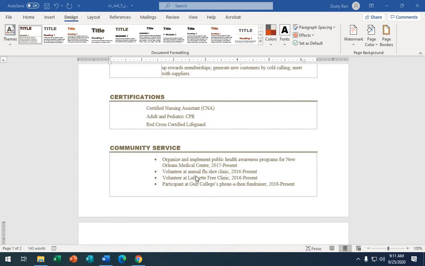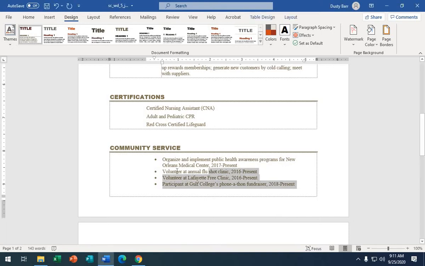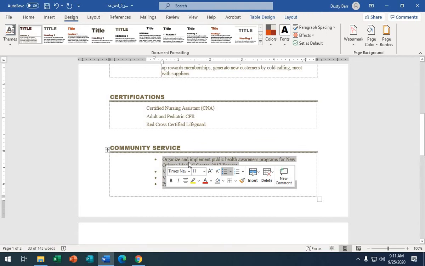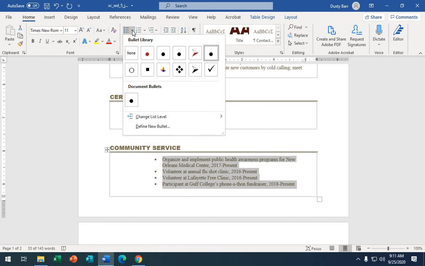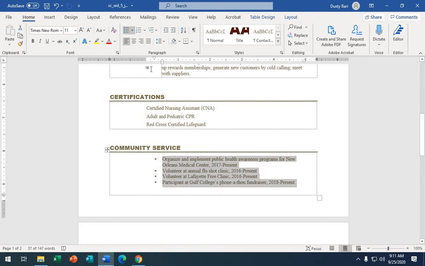And then what we'll do today, if that's not new, is we will first highlight this information, and we're going to go up to our home and we're going to go to our bullets, and it tells us to change the bullets to squares. And that's the only thing it has us do there.